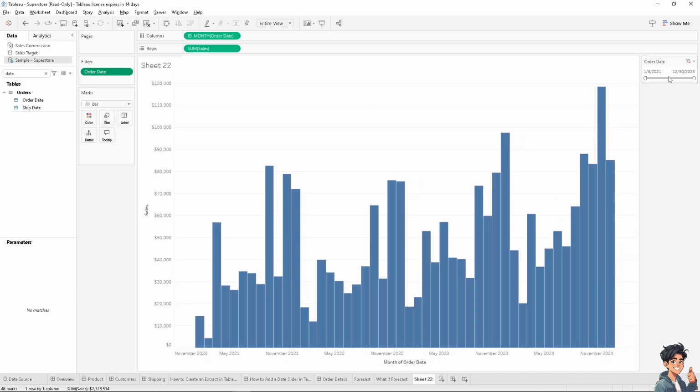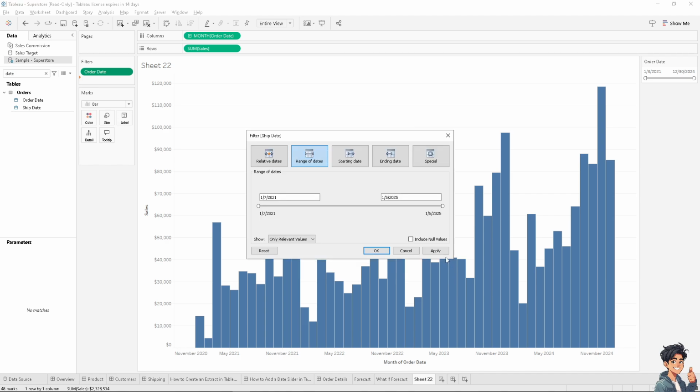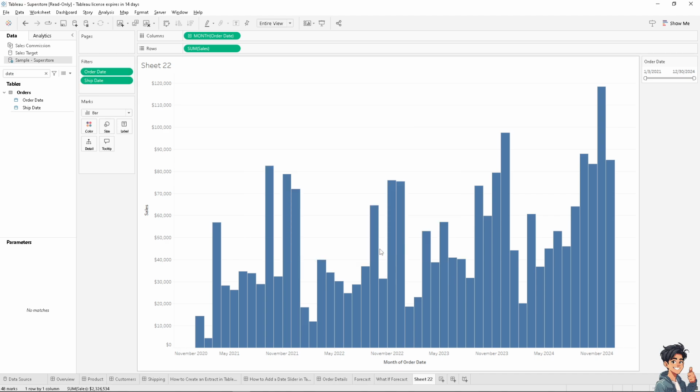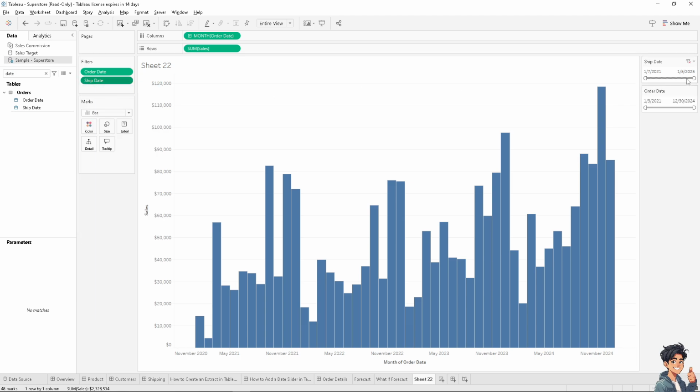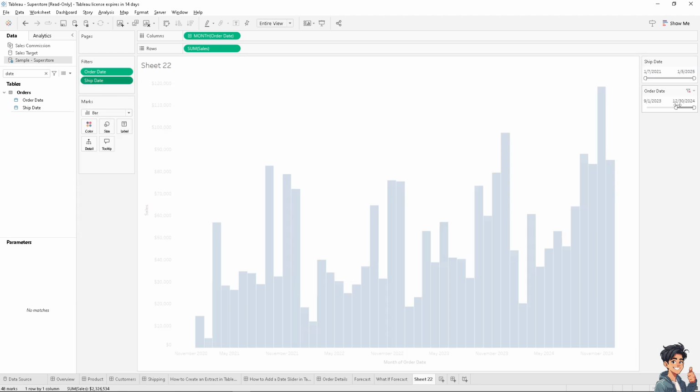All right. Now you can also add another ship date here. Just click on the range of dates. So you have two more filters if you wanted. On the ship date, just show filters. So you have two sliders, date sliders that you can choose from.